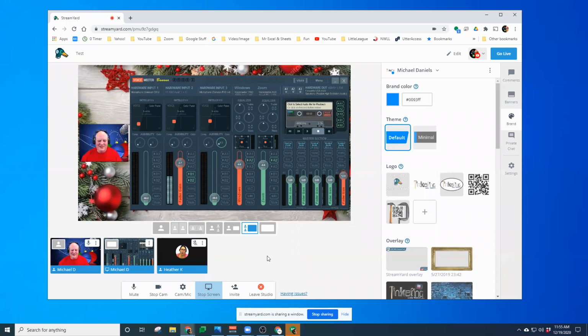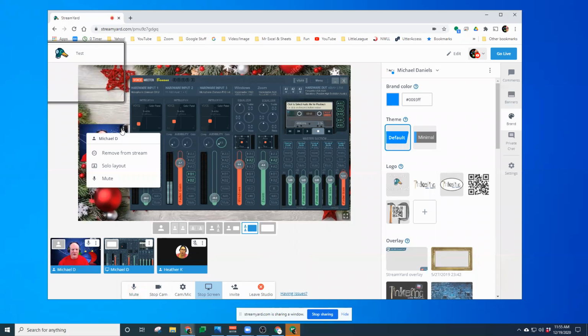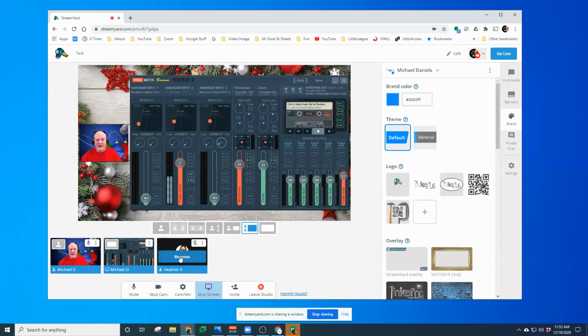Heather changed her logo down there. There you go. But I can mute, you know, here's where you mute and your camera. You can do things from in here. I can mute right here. I can go to solo layout from here. I can remove from the stream. I can do all kinds of stuff. If Heather gets back in, she's in, but there you go. So now she's in.